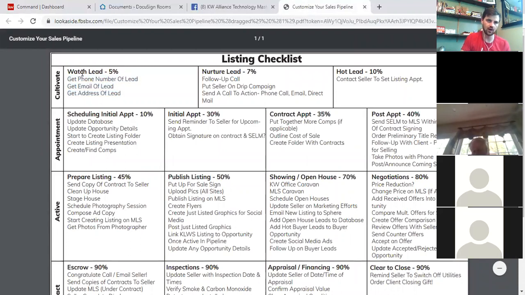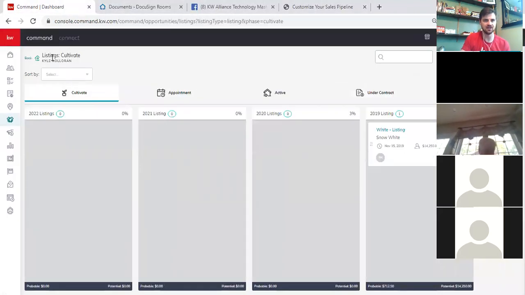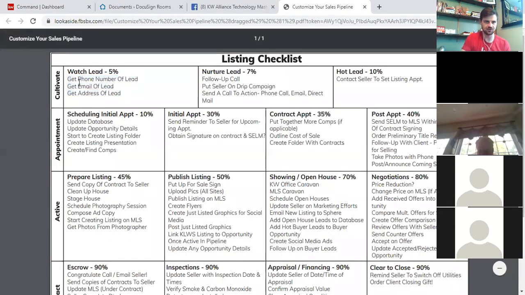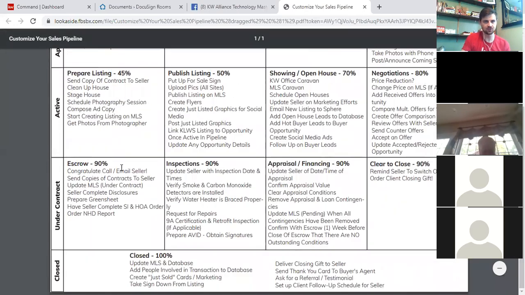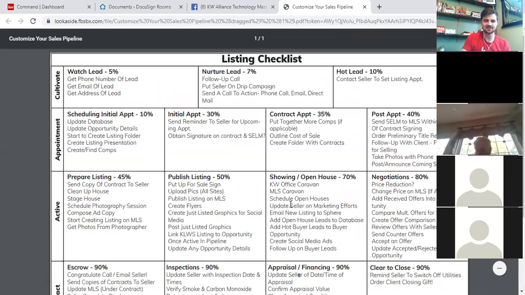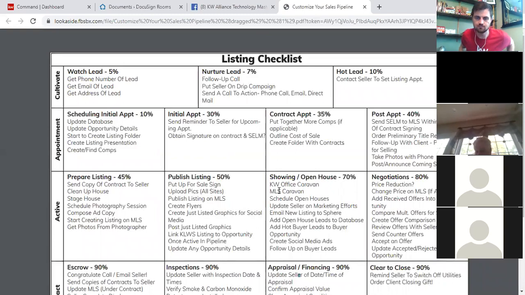So cultivate, watch, lead, and then these are 3 checklist items. So if I looked at my opportunities, I'd be in listings under cultivate, and if this was called watch, right, the 3 checklist items would be these 3 things. Okay? So we've uploaded these forms in here, and they go through every single section. Some of them have a lot more checklist items than not. I didn't create this. Someone else shared it on one of the other Facebook pages and said we could use it. This is a starting point.